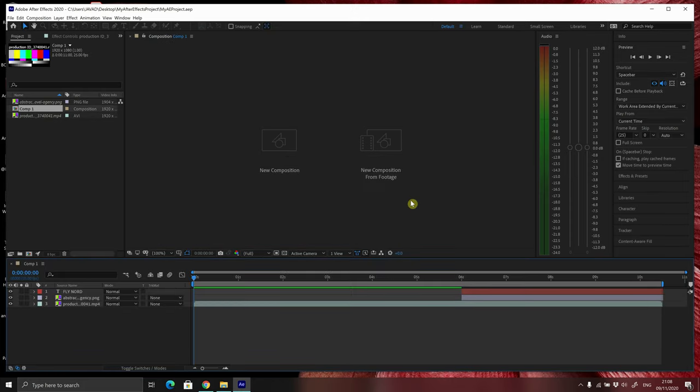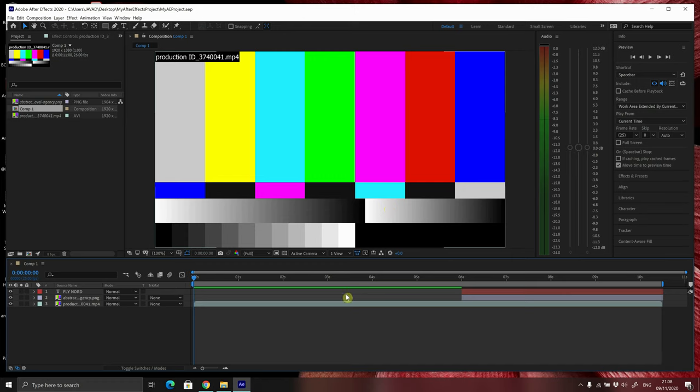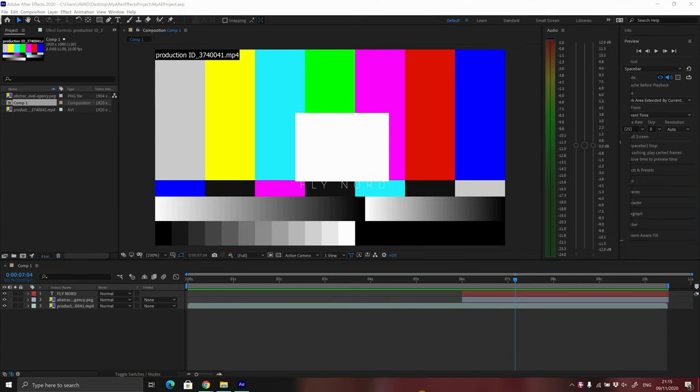And if I click OK, as you can see, this time instead of the video file and instead of the image file, we see these alternatives. So you should always remember to include the files that you have imported inside your After Effects project when you're moving your project to another computer.